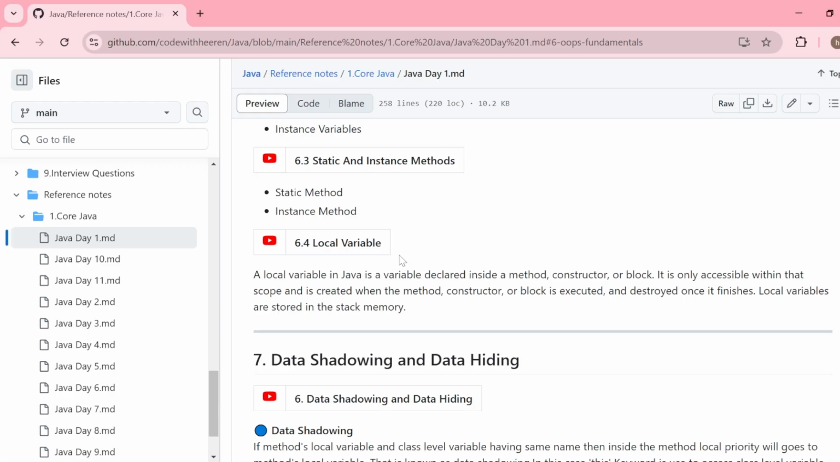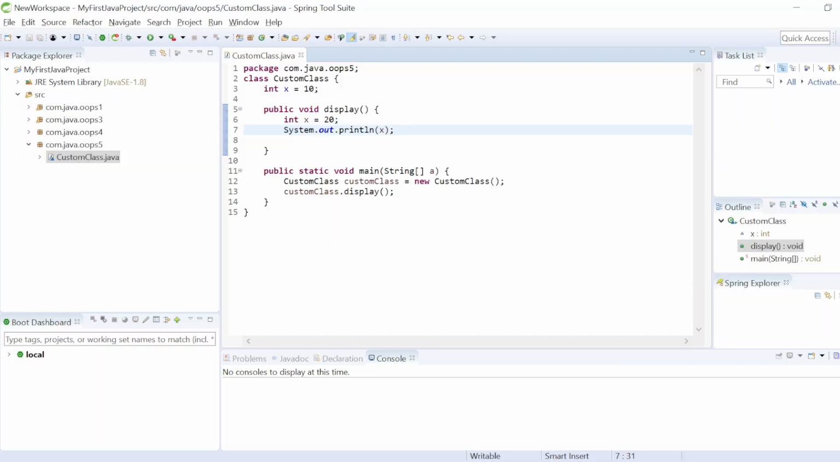Now let's move to our second last topic, which is local variable. To understand local variable, I'm directly jumping into one implementation of it so that you can understand it easily. If I ask you whether this X is static or instance, you will immediately say it's instance because static is not mentioned before the data type.